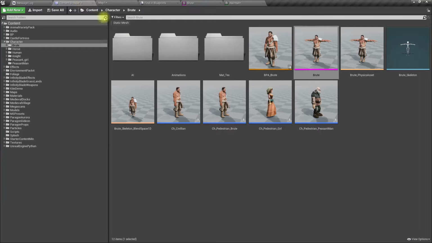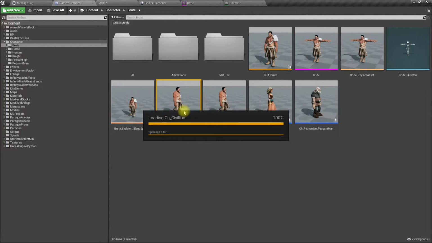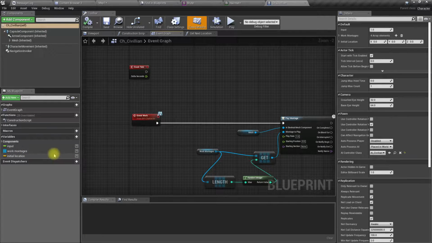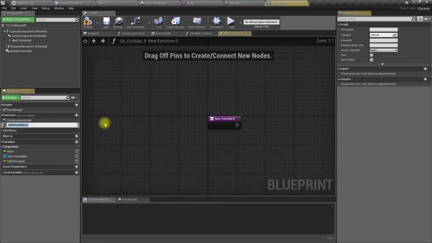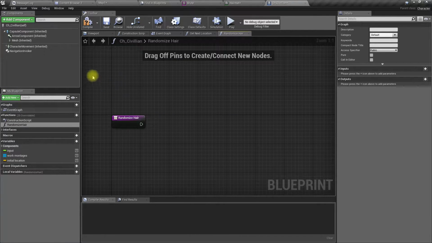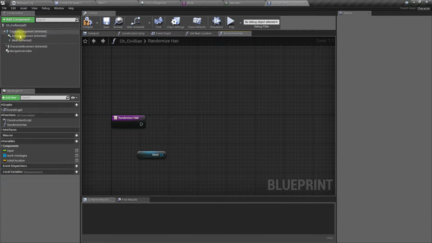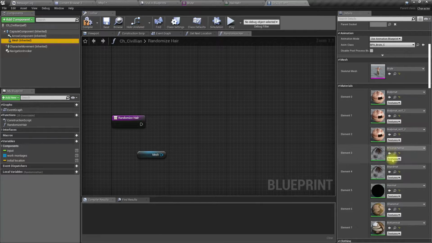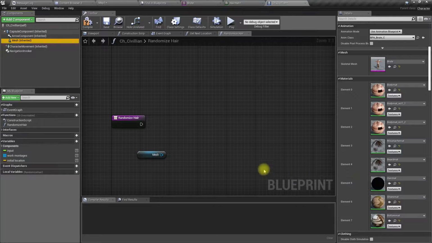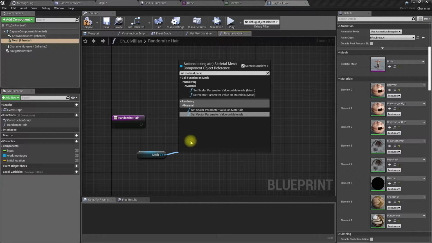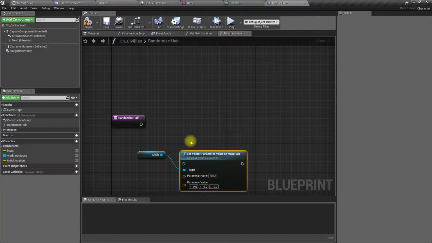Then let's go to the civilian. And here I'll add a new function. Let's call it randomize hair. Right, now for the civilian character, get the mesh and how do we set the hair color? Hair is in element 5. Set material parameter, set vector parameter value on materials. Oh, is that the way it works?